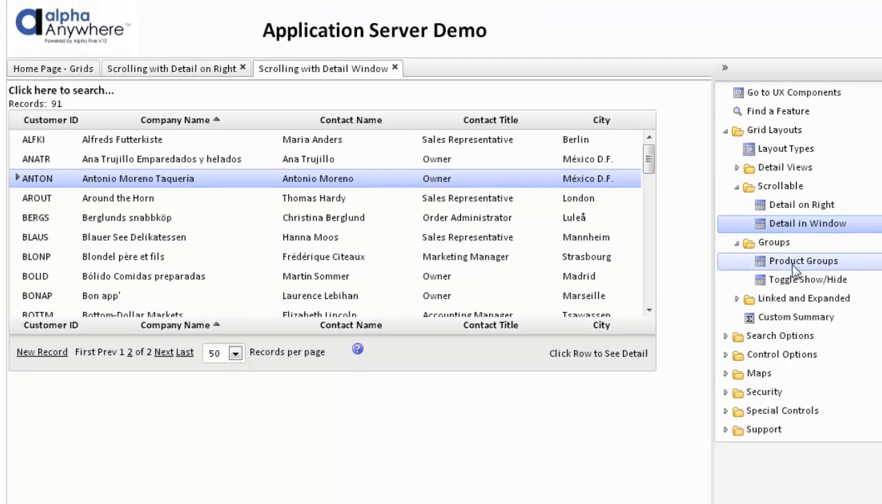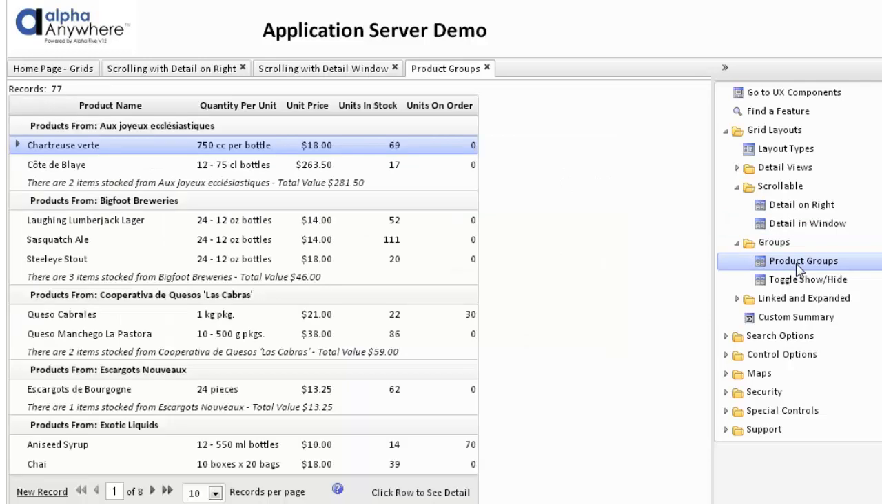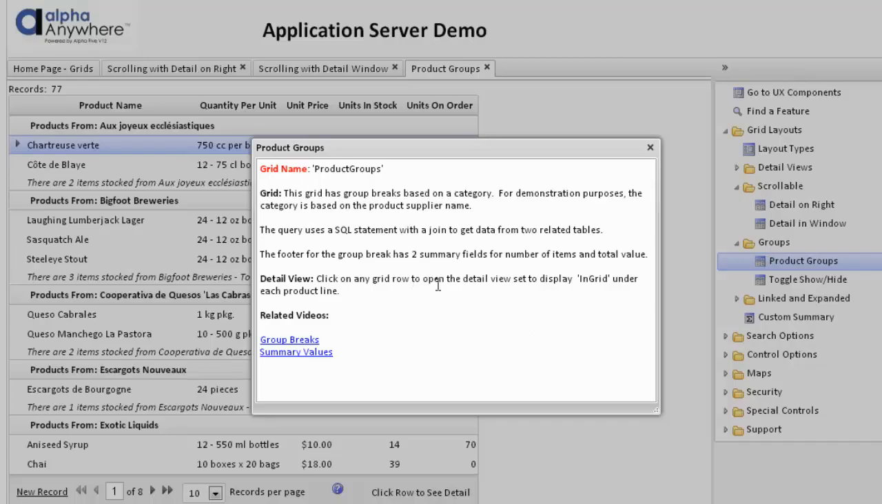Grids can also be used to group data. In this particular case, we're grouping data when a value changes. The value that's being selected here is the product group, and we also have a summary section at the bottom of each group to show some information. In this case, the summary fields are for items and total value. We can also click on a row to open a detail view.